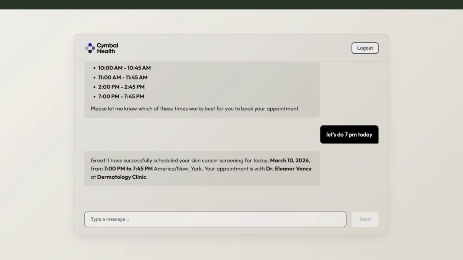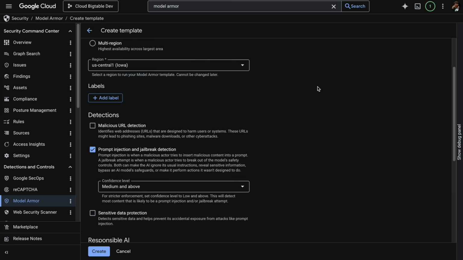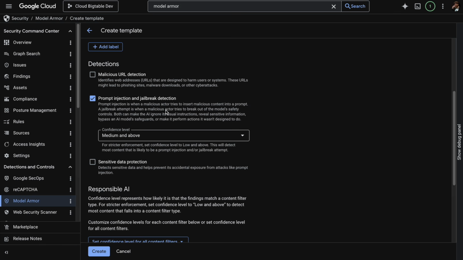Before we wrap up, there is one last thing I would like to demonstrate. We talked about SQL injection earlier in the demo, but did not cover prompt injection. I will set up a Model Armor template. There are many controls, but I will just pick injection and jailbreaking for this demo.